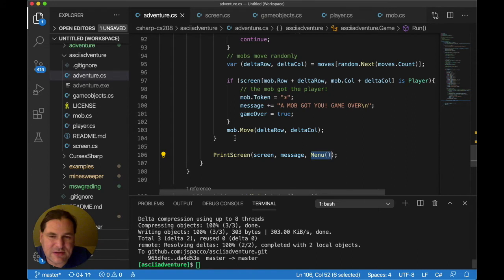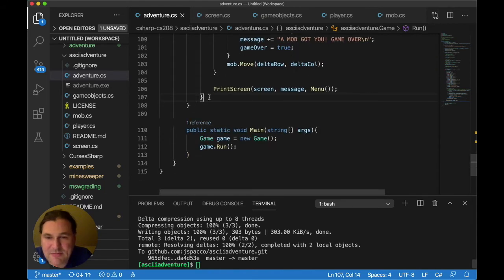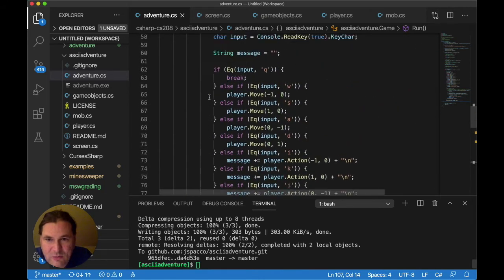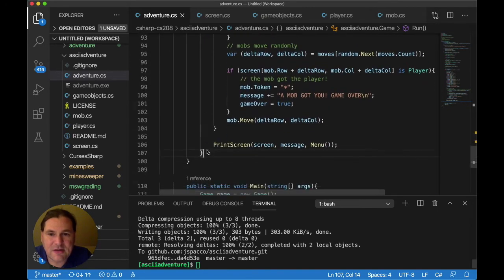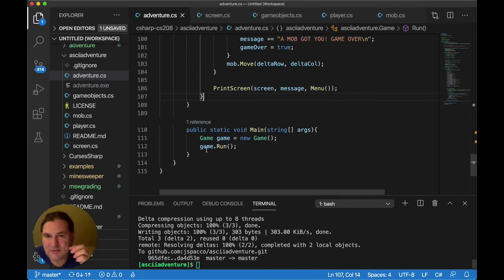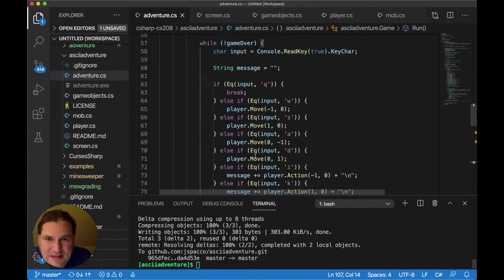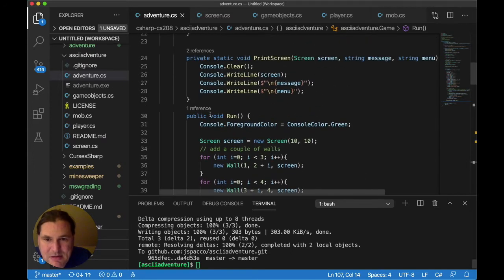And then eventually, we either hit Q to exit, or we splat the player, and game over gets set to true, and then the whole loop ends. Once the entire while loop ends, that ends the method, which makes everything basically done. And so you can see that's the run method in game that's doing all the work.